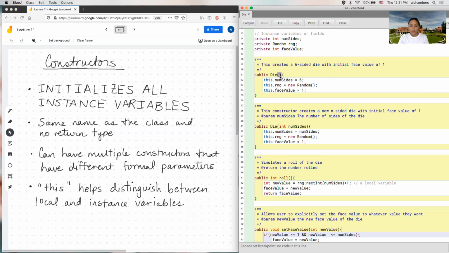Okay, so I have one constructor with no formal parameters and one constructor that has a single formal parameter that's an integer. I could not have another constructor that also takes a single integer because then there's no way to distinguish between them. I could, however, have another constructor that took two integers or an integer and a double or whatever. Okay, so you can have as many constructors as you want, but they have to differ in terms of their formal parameters. Lastly, let's talk about this keyword.